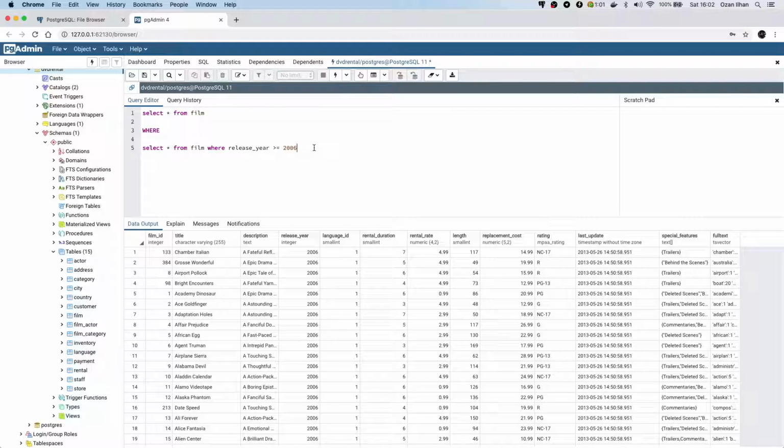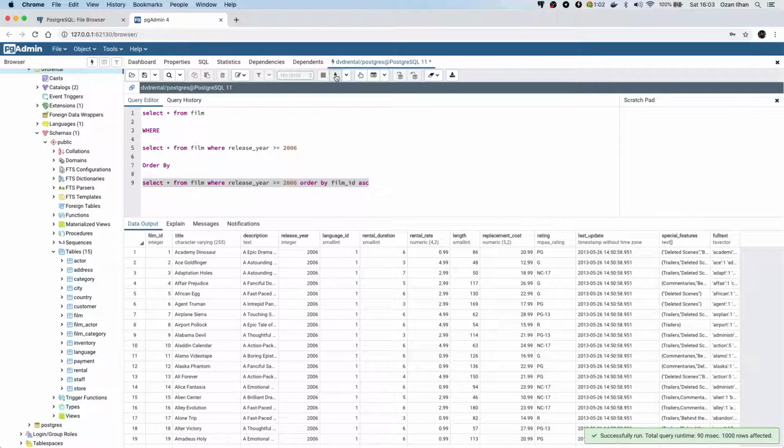Our next statement is order by. The order by keyword is used to sort the result set in ascending or descending order. For example, let's try it. We select everything from film table where release year greater than 2006. And we want to order this by film ID ascending. So we have to write ASC. Select this line and run. As you see now, we see the movies ascending by film ID.